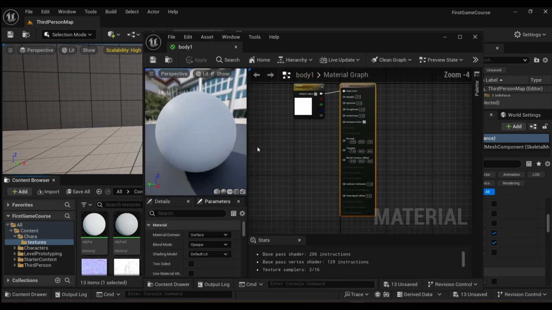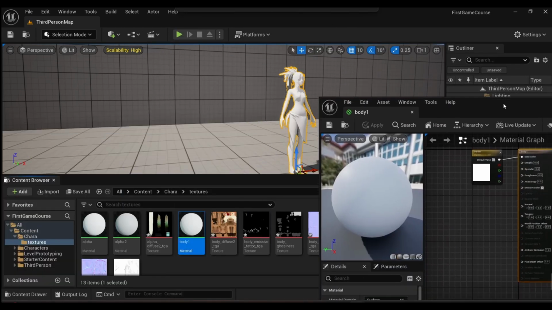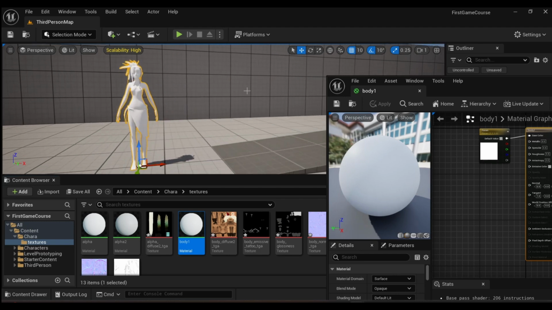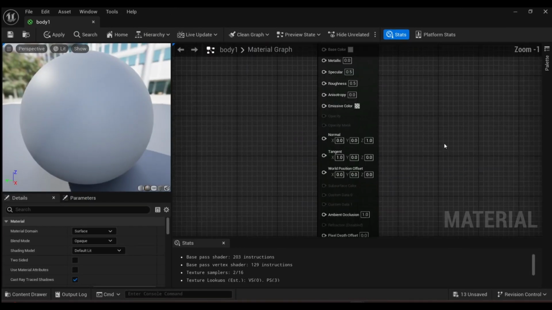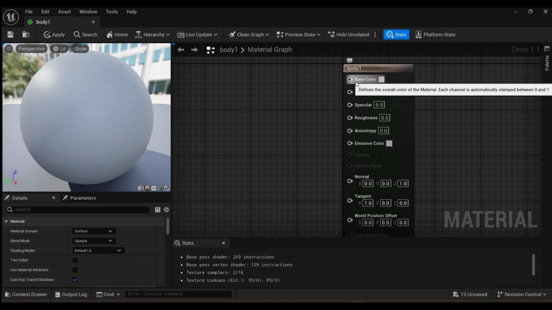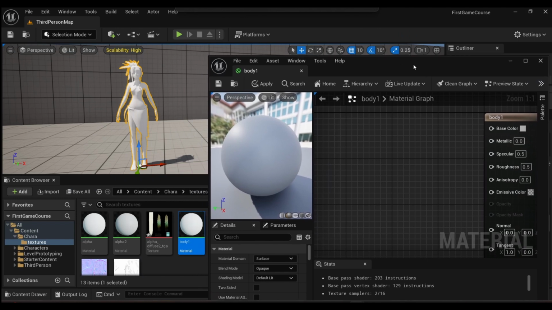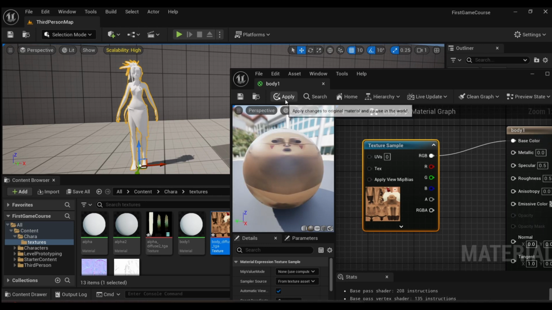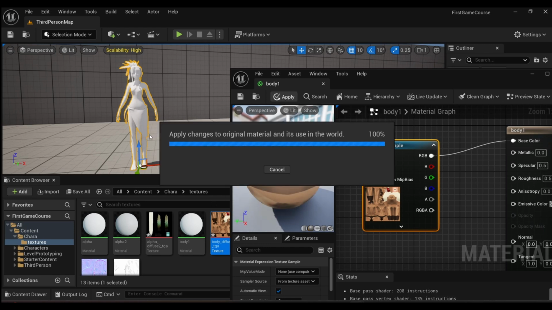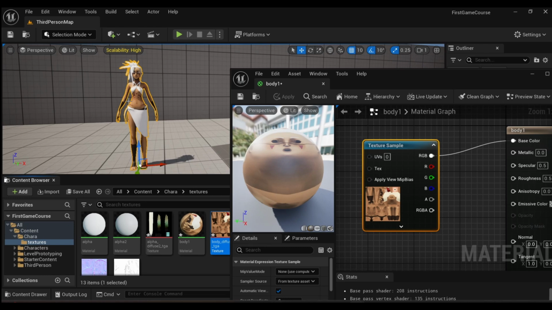Double click and open up the material. Now I want this window to be over here so we can see her change in real time. Now this we will delete. Let's have a look first of all at what's in here. In materials, you'll see there's a base color. So we get a base color texture, and we join it up to this base color, just like this. This will make sense in a second. So this is the body, and the diffuse is her base color. I bring it in, I join it up, press apply, and see she now has her body textures. It's changing in real time.